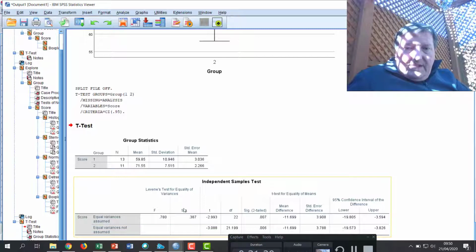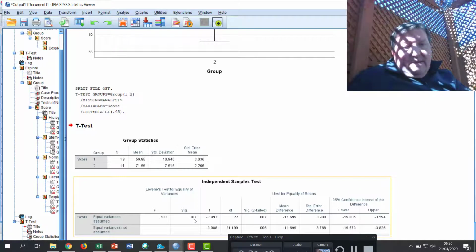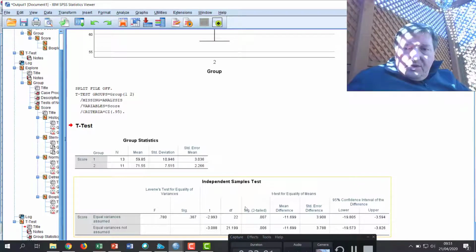So the first thing we need to look at is the Levene's test, and we can see here the significance is 0.387. So that means our p-value here, 0.387, is greater than our alpha value, 0.05. That means we have achieved homogeneity of variance. So then we can proceed to the t-test results, which are also on here.